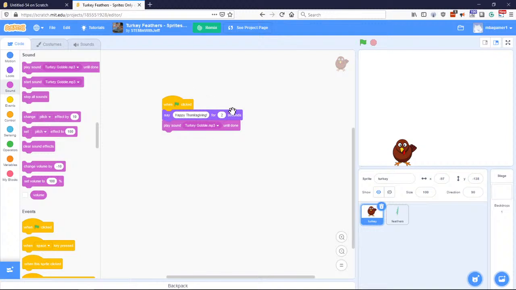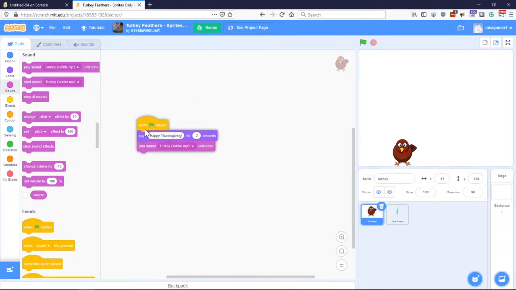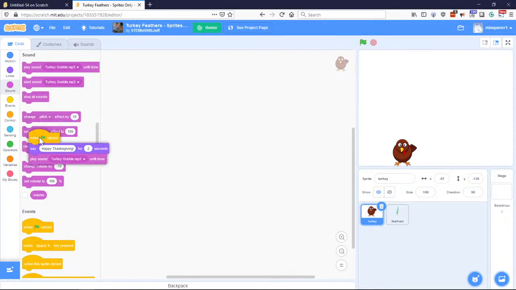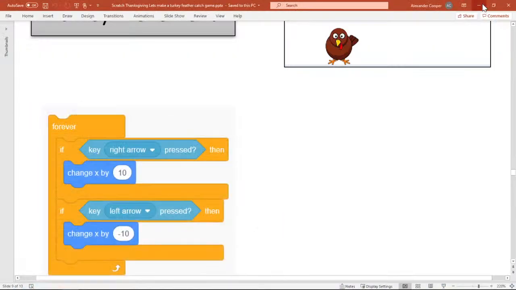All right, so we actually want to delete this. The easiest way to delete something is if we just drag it and then we get over here where our blocks are, let it go, and it's been deleted, okay? We don't really have a trash can to delete stuff. All right, so let's go back to our handout.